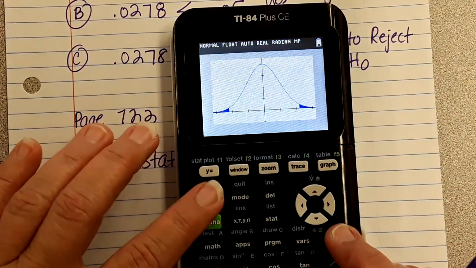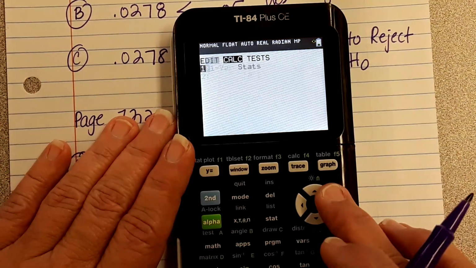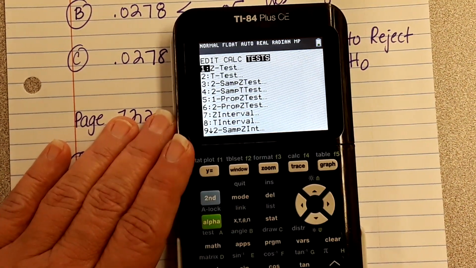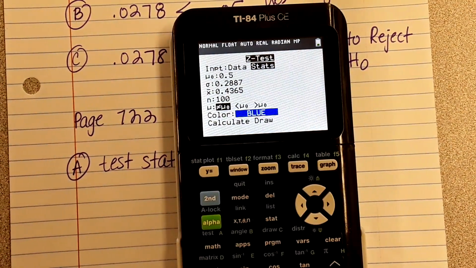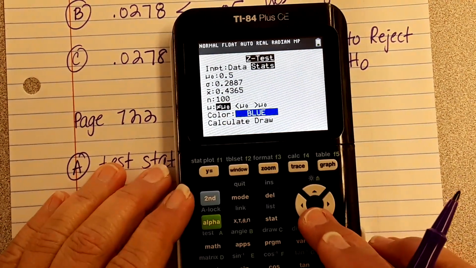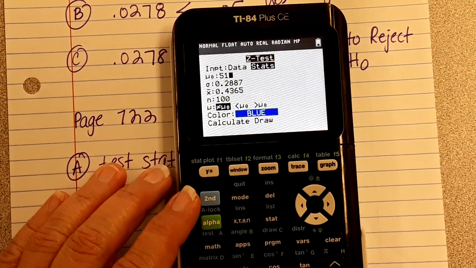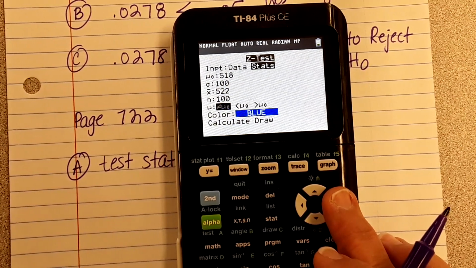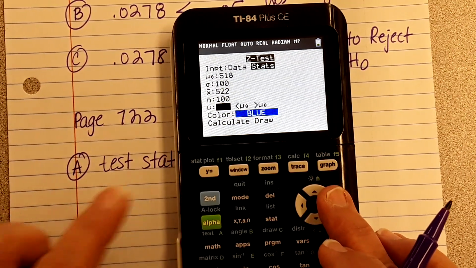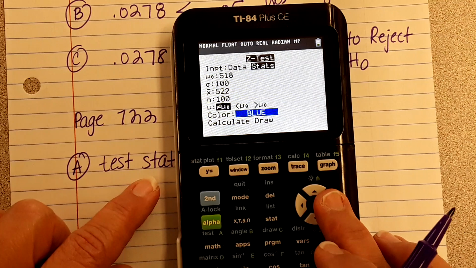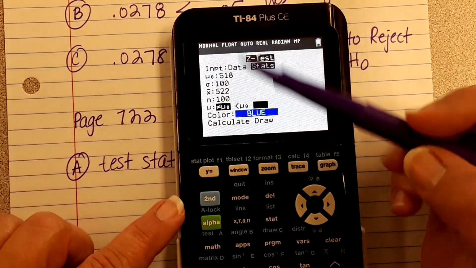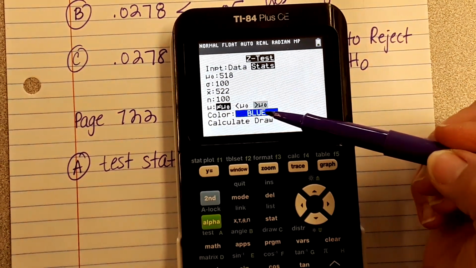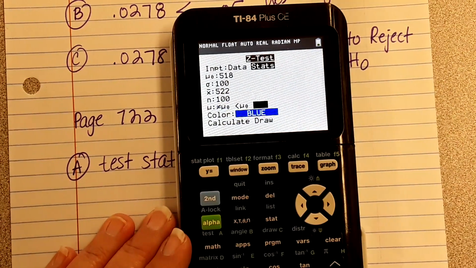Okay, let's go to stat, over to test. We're going to a Z test, and the reason we know it's a Z test is because they gave us sigma. What was mu? 518. Sigma was 100. X bar was 522. N was 100. Now, what did they say our alternative hypothesis was? Less than? Oh no, it was greater than. So we're going to pick the last one. We're going to hit enter.